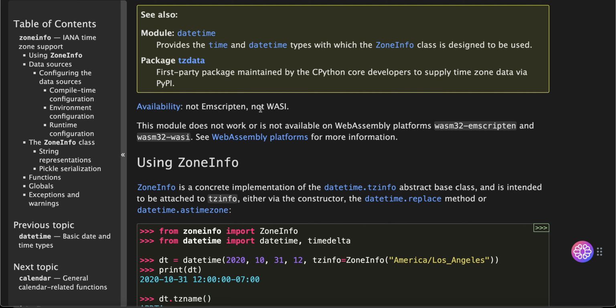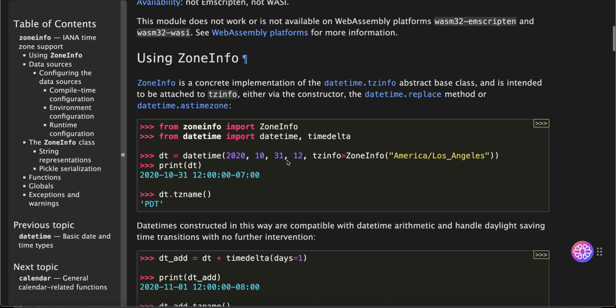Emscripten, not WASI. This module does not work or is not available on WebAssembly platforms where wasm32-emscripten and wasm32-wasi. See WebAssembly platforms for more information.